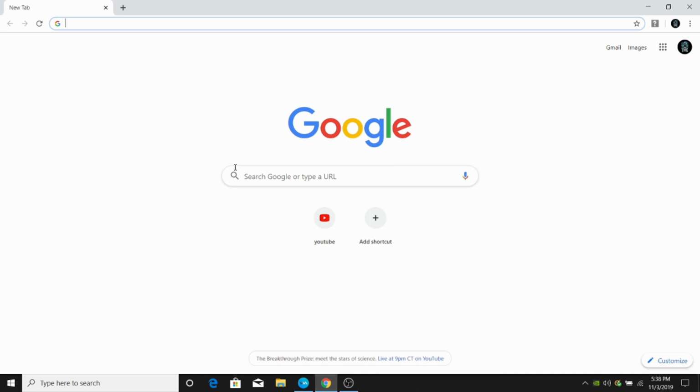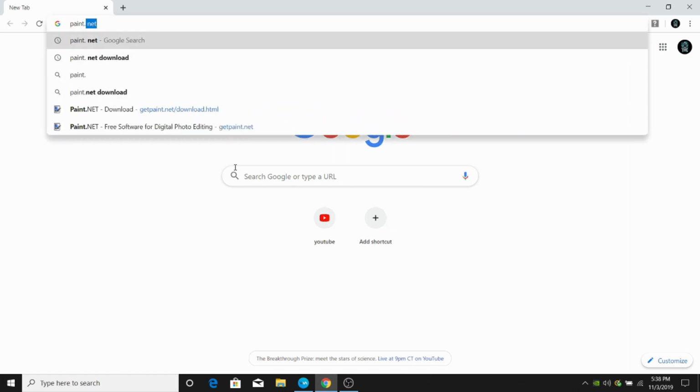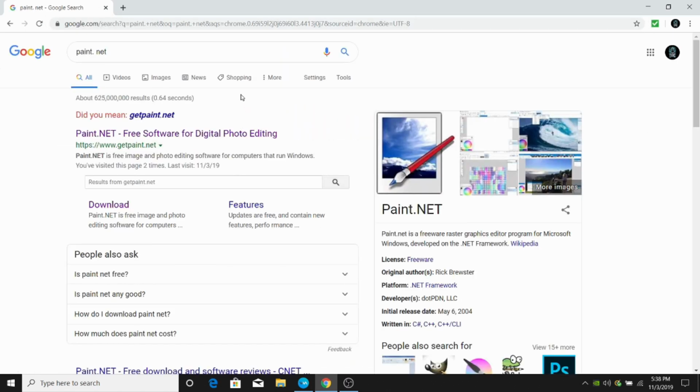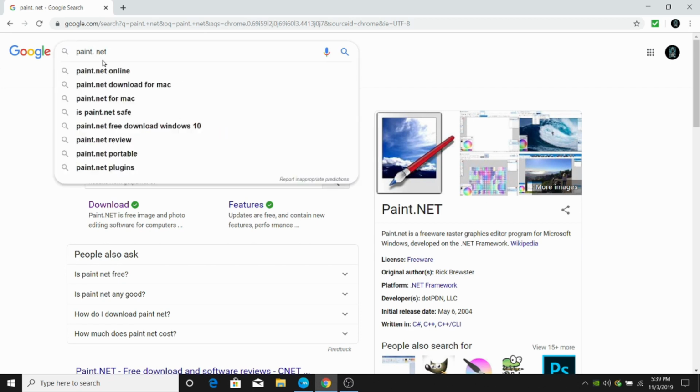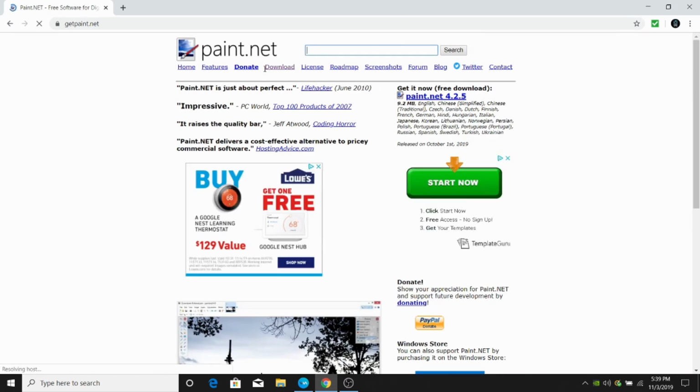What you want to do is go to paint.net. I'm gonna press enter. If you don't put this space, it's gonna bring you to here. Usually it brings you to a wall paint thing. It's pretty dumb. But anyways, you're gonna press the first link that pops up. You're gonna go to download.